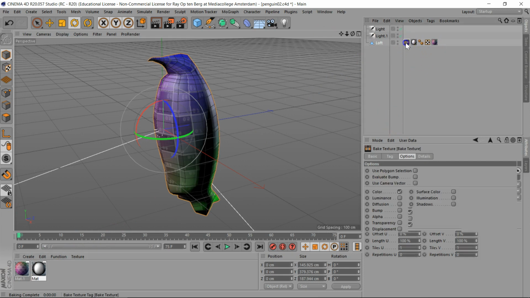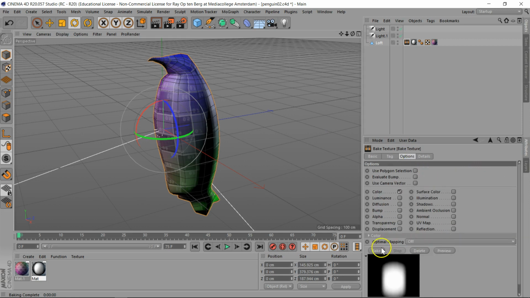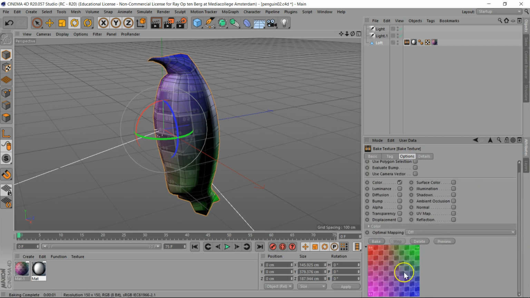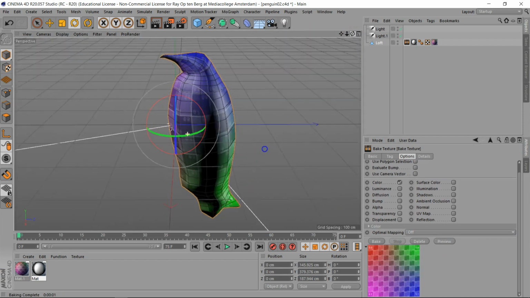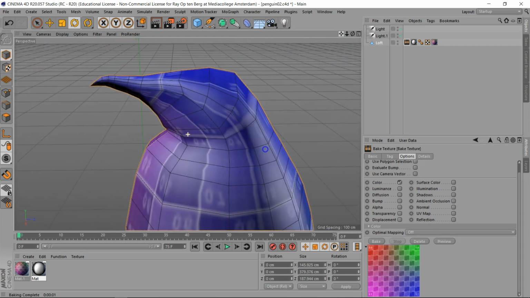and go back to bake, go back to the tag, and let's call this by a different name, Penguin UV, and do exactly the same thing. Go back to options and bake it again. Now you get this UV texture, and you can actually see by number, if you look on the bird, by number where the eyes are. So you can basically paint on top of this with the corresponding numbers.